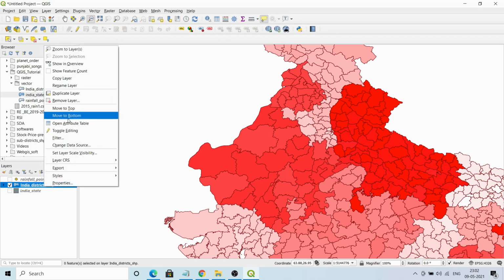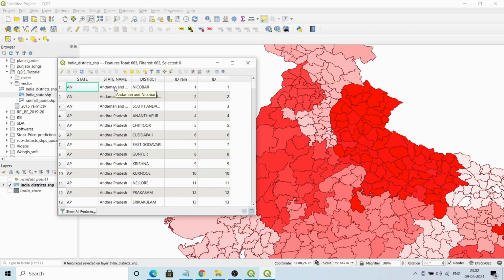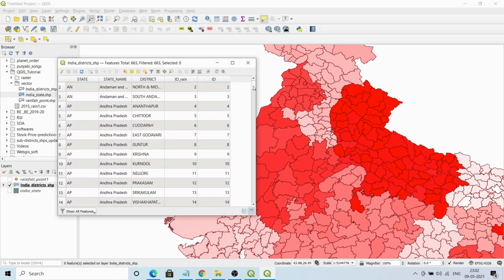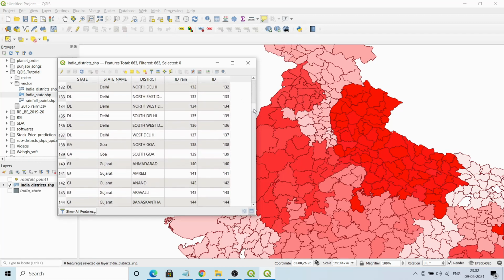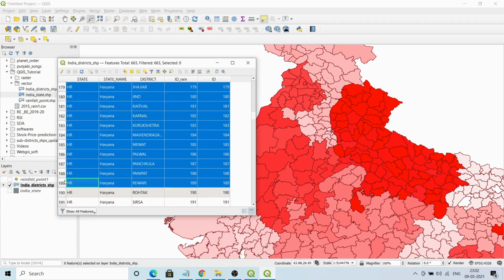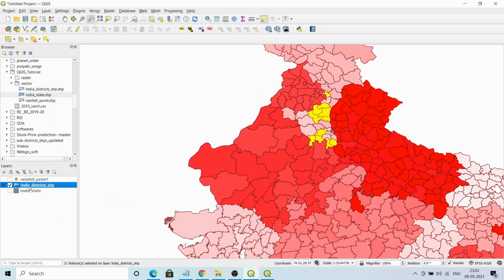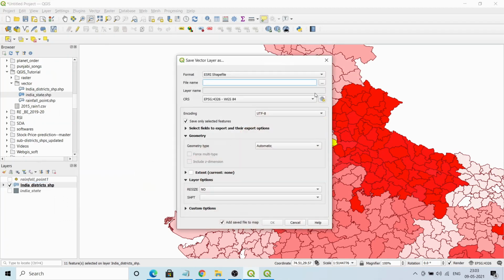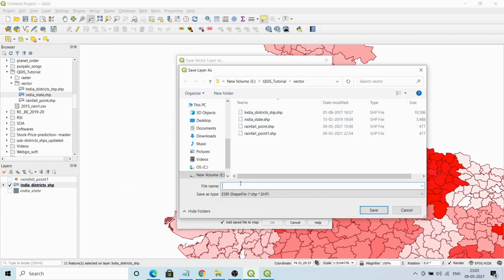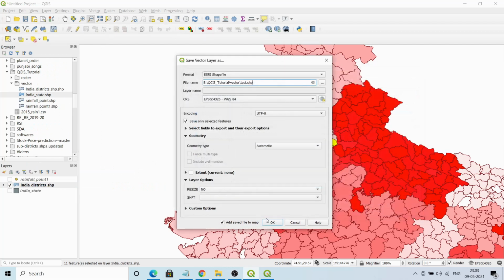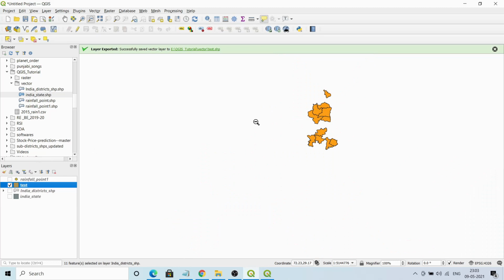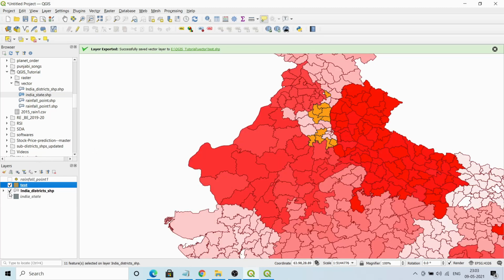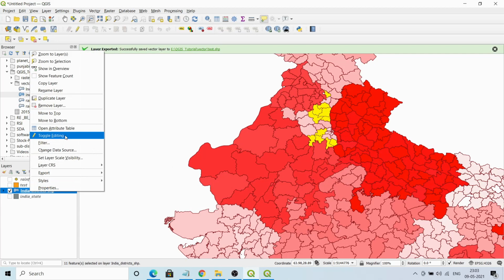Suppose you right click, open attribute table, you want to export the features of a particular state. So you can select, suppose Haryana, you can select 3, 4, 5 features just selected. You can right click here, export. There is an option, select feature as selected feature. So when you export here, I'll make it test. Only selected feature will be exported. As you can see, only this number of features has been exported. So you can export your data which you are having interest in.